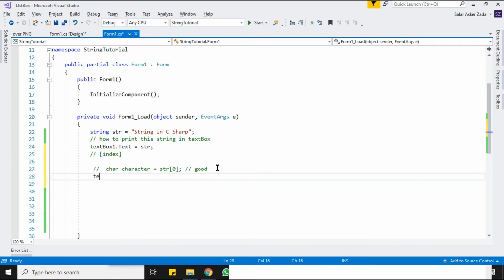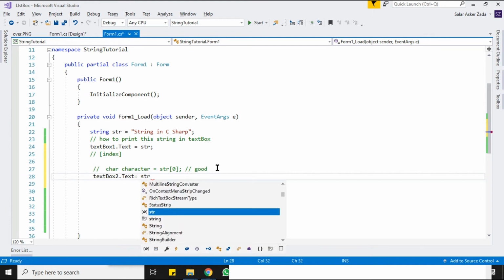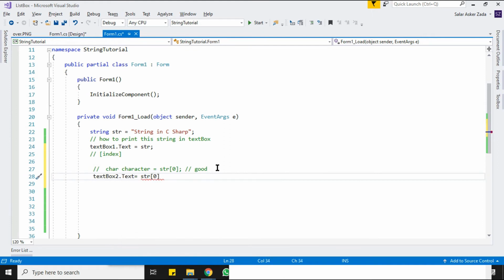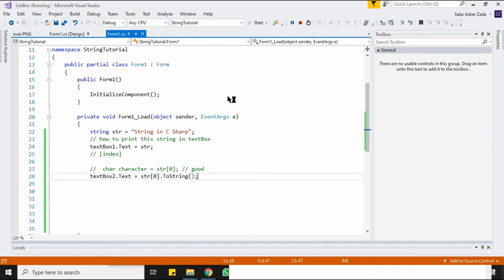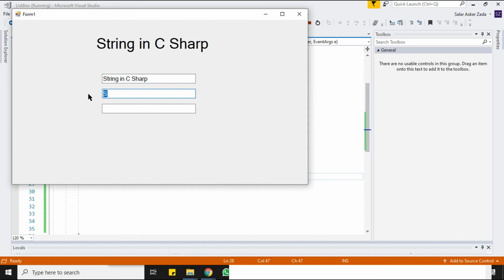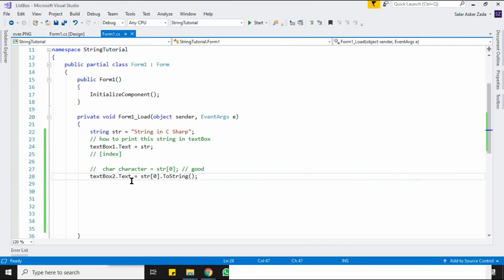Let's print the character into the text box. Convert the character to string and run the program. As you can see, we successfully read out the first character. Using square brackets is a very common and easy way to do that.